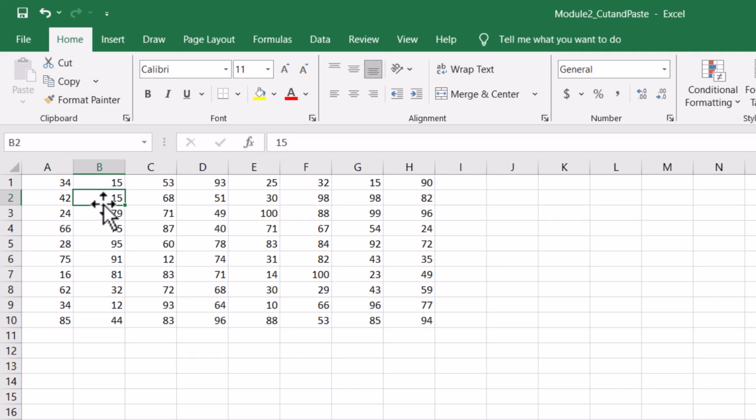Let's do this again. I'm going to Control-Z to get back to 44. Going over to, let's say, H2. H1 has 90. H2 has the number 82. My cell H2 is selected. I'm going to copy the cell H1 into cell H2 by hitting Control-D. It is now 90. That's our duplicate way to copy data.